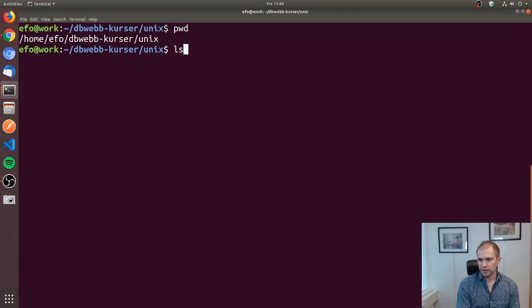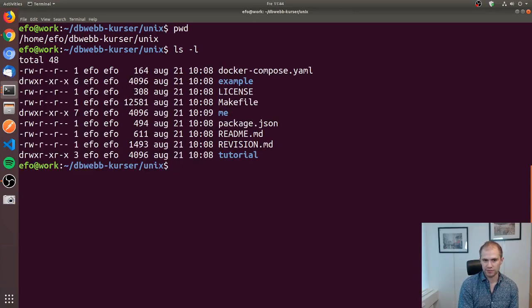So when I write ls, we know that's the command for listing files and folders in this folder. So when I do ls -l, we see that I'm in the dbwebb cursor Unix folder. So I get the example, me, and tutorial folders, and then I get 6 files. Those are the white ones. But if I do ls -l and then the slash, I get the absolute root.